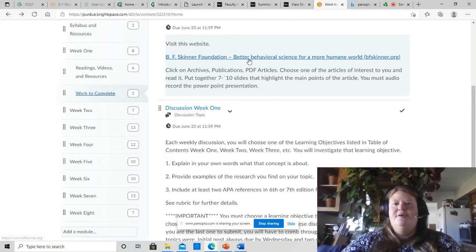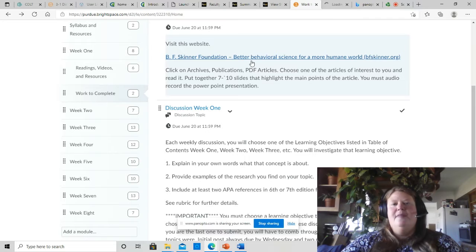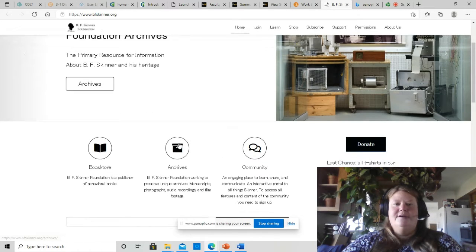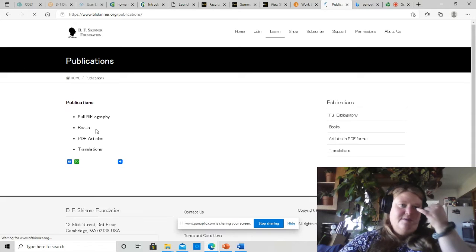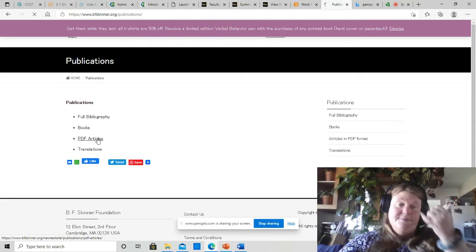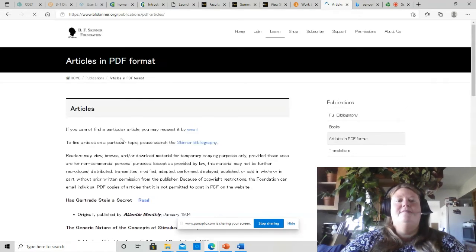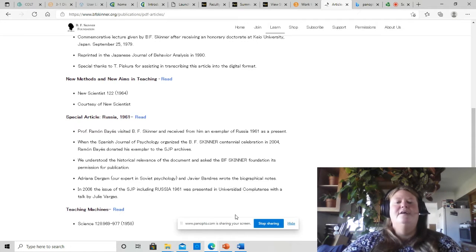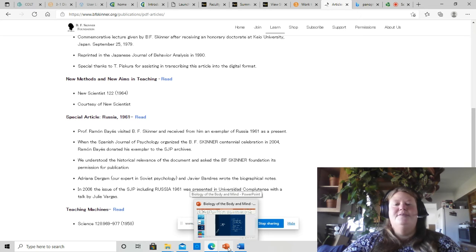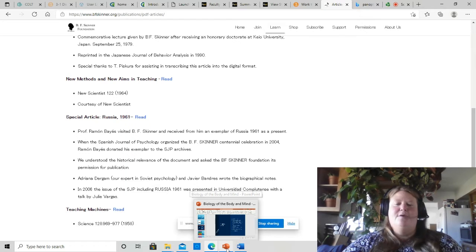For this one, you open the link, and it tells you to click on archives, publications, and PDF articles. So we're on the link. We click on archives, then publications, then PDF articles. You're going to choose one of these articles to tell me about: what the research was about, what you learned from it, and what the highlights are. You'll do that in PowerPoint, putting together 7 to 10 slides, and then recording in PowerPoint.